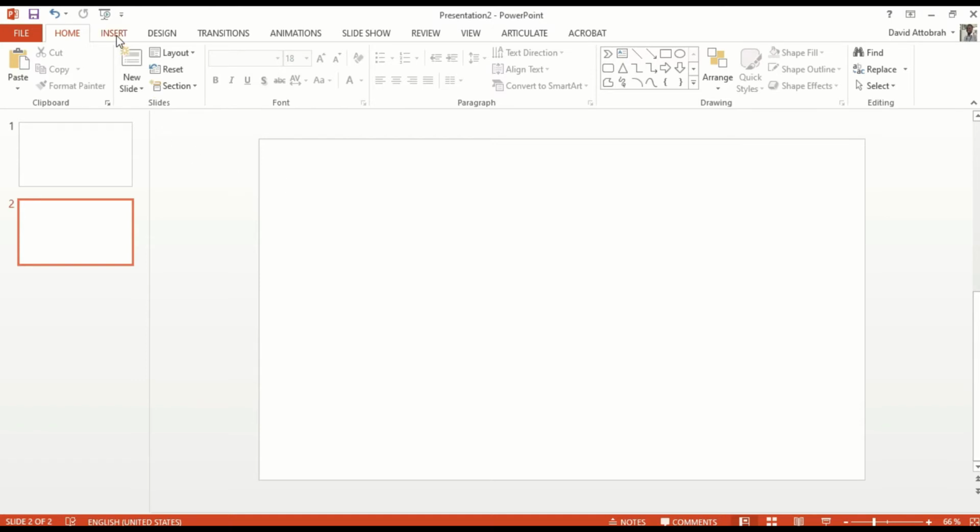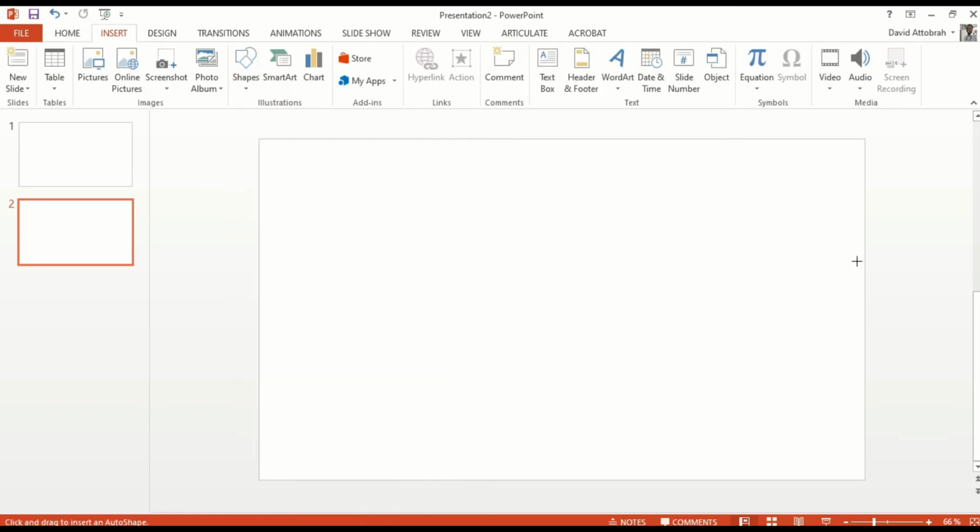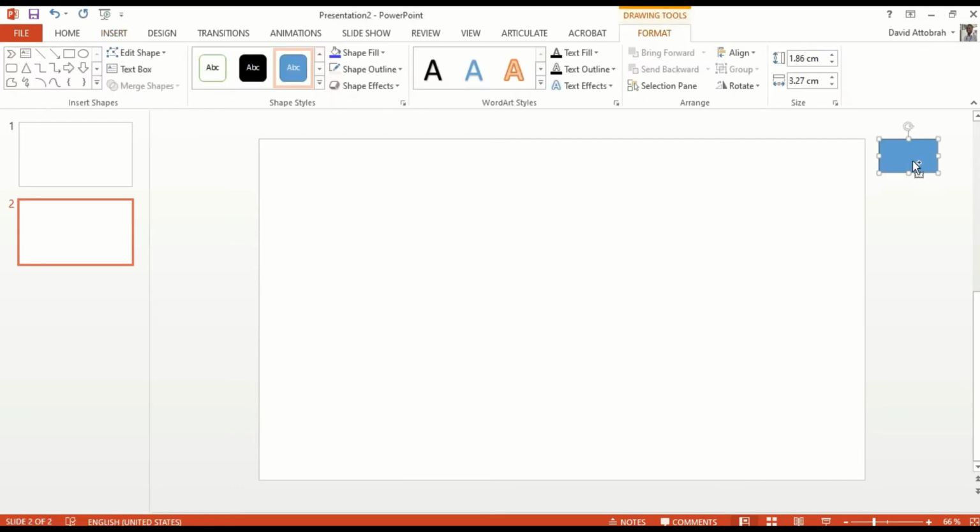To do that, go to Insert and Add Shape. Pick the rectangular shape and draw 5 different shapes. You can draw the first one, hold the Ctrl key and press D to duplicate it. Do the same thing for 5 times.